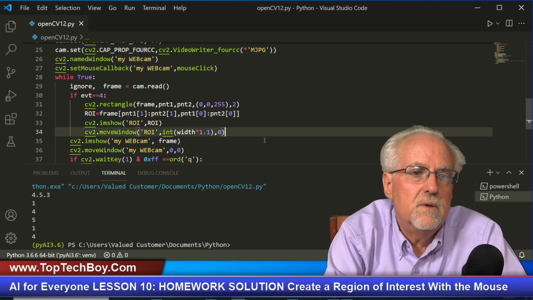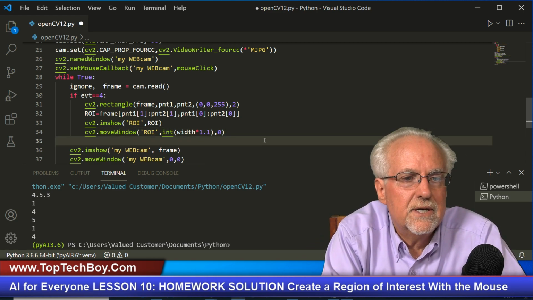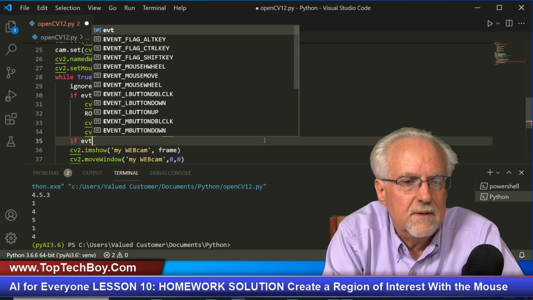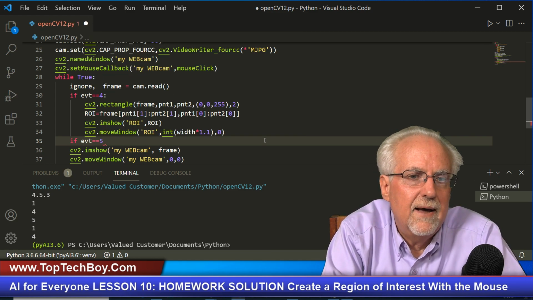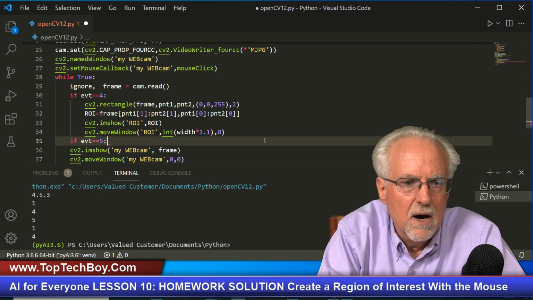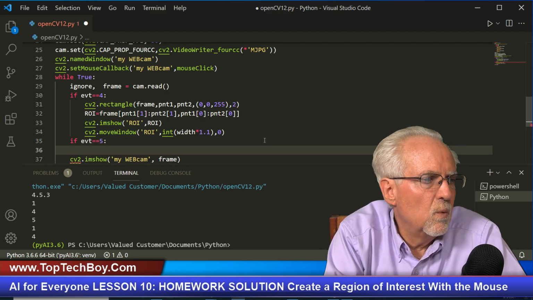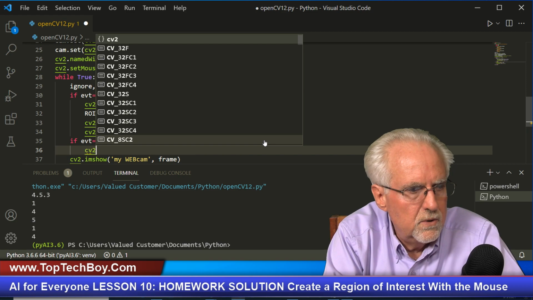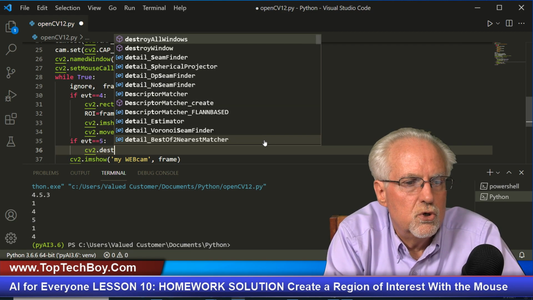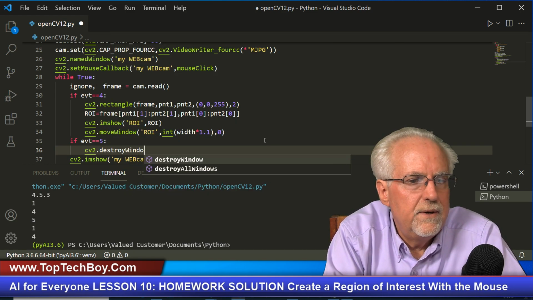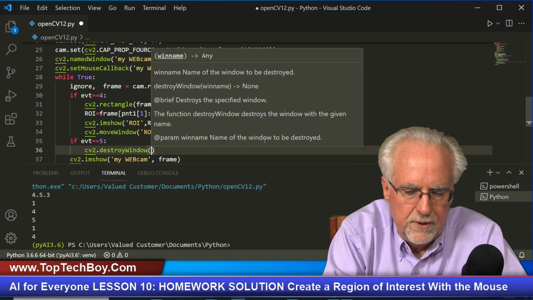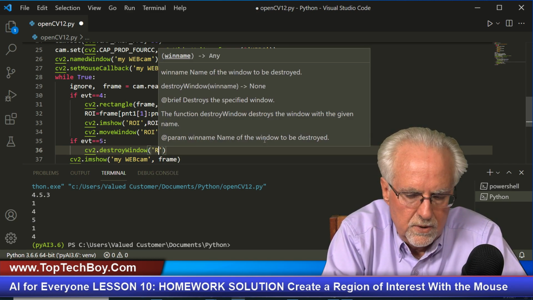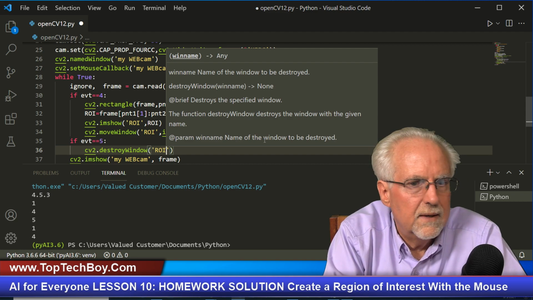So what could we do though? What we could also do is explicitly say if EVT equal 5, which is the right mouse button up, what could we have happen there? Well, we could say cv2.destroyWindow. And what window do we want to destroy? We want to destroy ROI, like that.